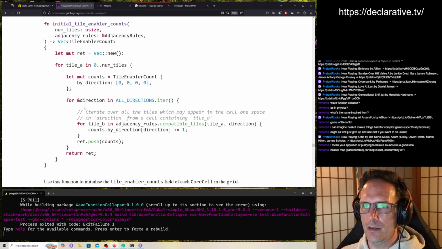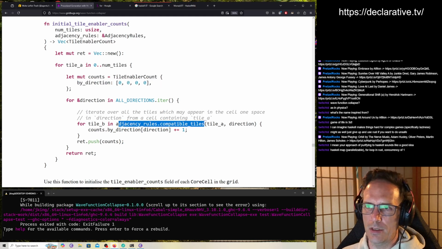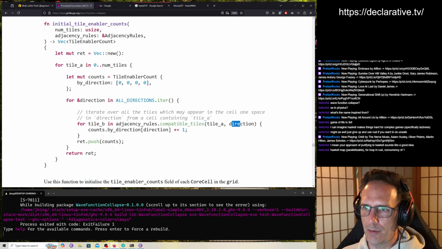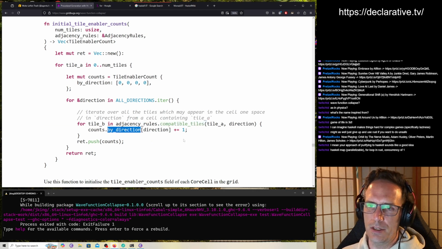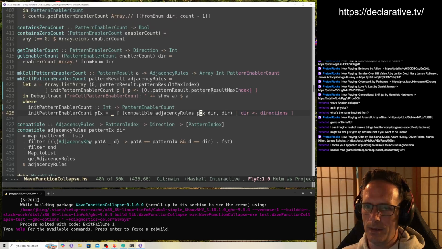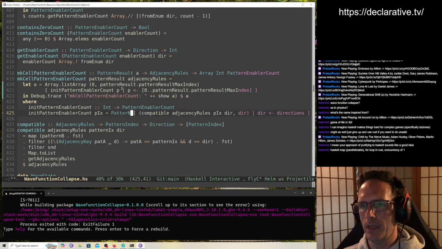Exactly. So I think the way to go here is just to not use mutation. I think what it is really is just we can build this array list here by taking the sum of these adjacency, the compatible tiles that we get back from going over the directions. So that's all this code is doing, really. It's just doing it in a long-winded way. And I think hopefully that will get us what we need. All right, that push is basically here. And this expression, it's just this part. So pattern enabler count. We can put the constructor there.